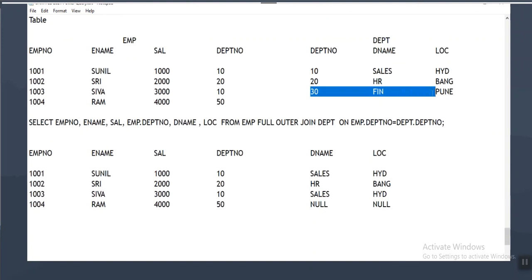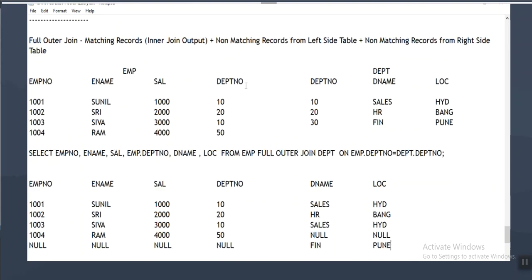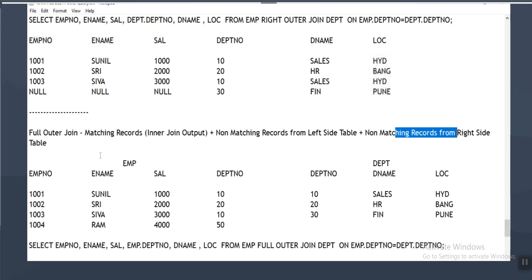Now you want even the non-matching records from the right side table. What is the non-matching record from the right side table? This one. So you will get null values here, for the columns you are taking from the left side table. And here you'll get Finance, and you'll get Pune here. Right, this is what full outer join is. Full outer join will give matching records and non-matching records from the left side and right side tables.